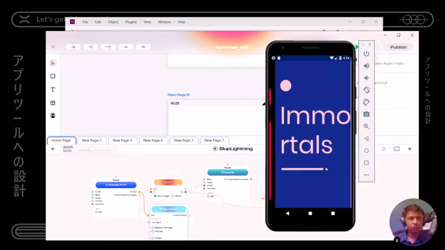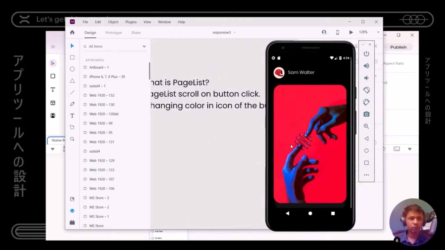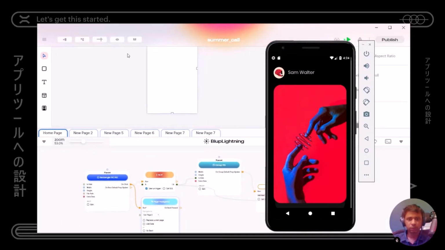Okay, now let's go and do our second thing. We are going to scroll this page list based on the button click. For that, let's create two buttons over here. First of all, let me create a kind of panel, and let's create two buttons like this.